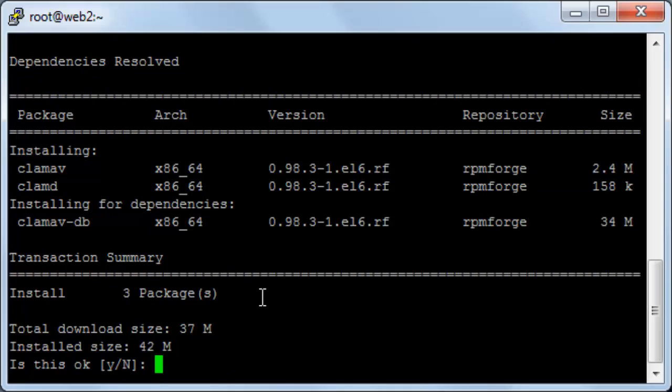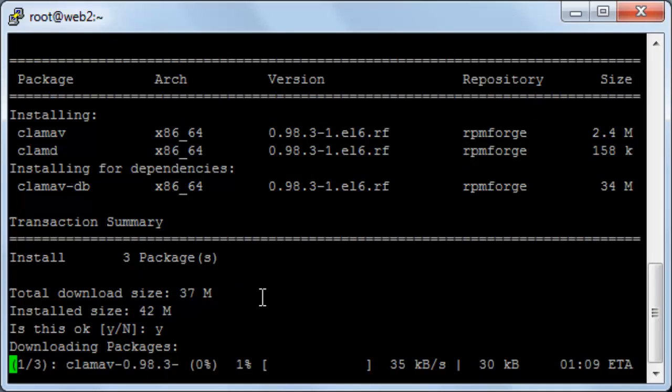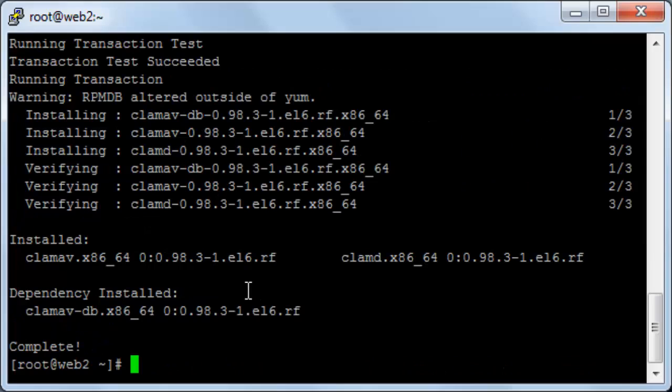Okay, now it will ask you to press Y to complete the installation. Press enter. It's now downloading the packages. And I'll pause the video again because this may take some time. Okay, now as you can see, ClamAV is installed, its dependencies, and here is the package itself.